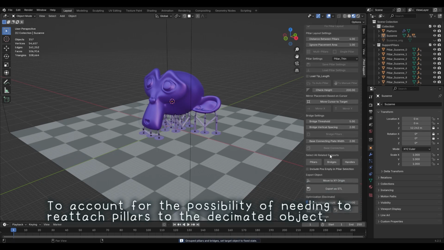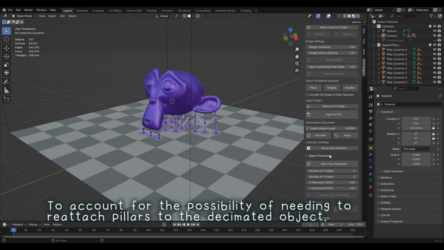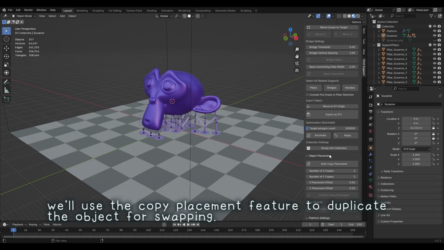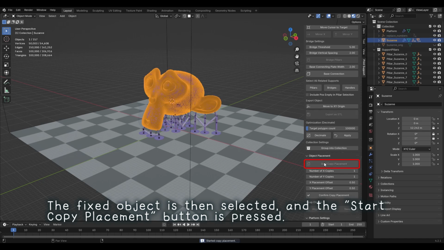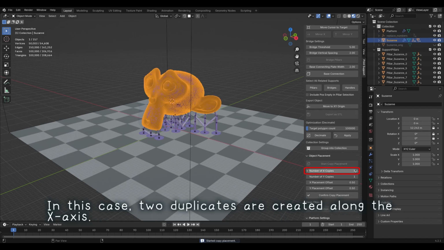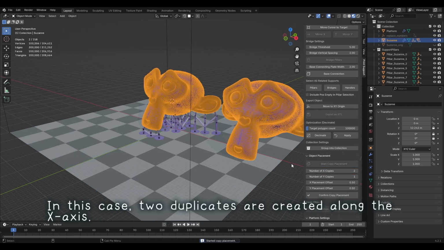To account for the possibility of needing to reattach pillars to the decimated object, the copy placement feature is used to duplicate the object for swapping. The fixed object is then selected, and the Start Copy Placement button is pressed. In this case, 2 duplicates are created along the x-axis.